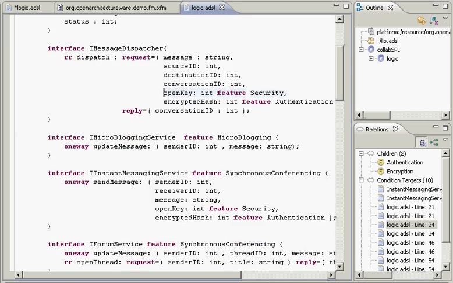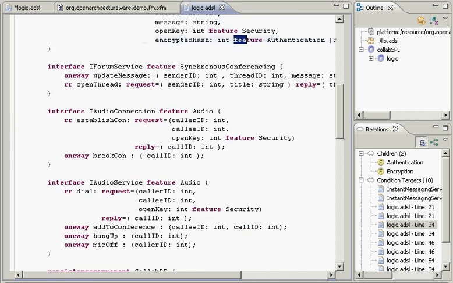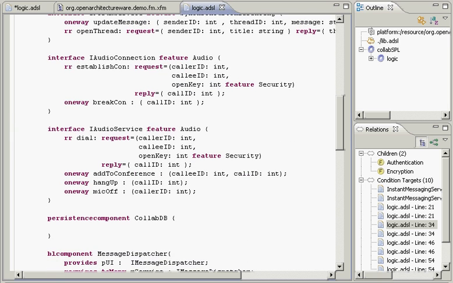And of course, as you can see, you can annotate the feature dependency to parameters. You can annotate it to, in this case, whole interfaces, which means the interface is not going to be there if the feature audio is not selected.